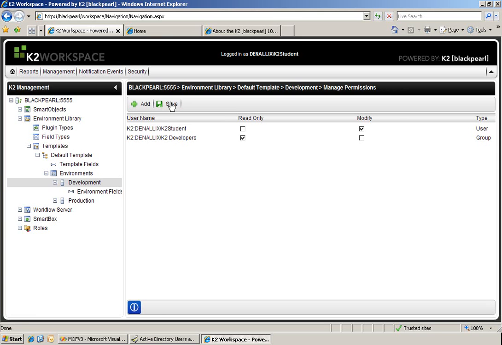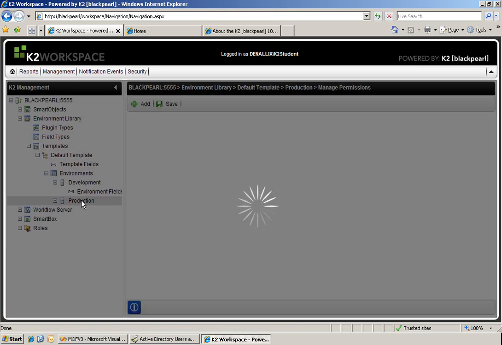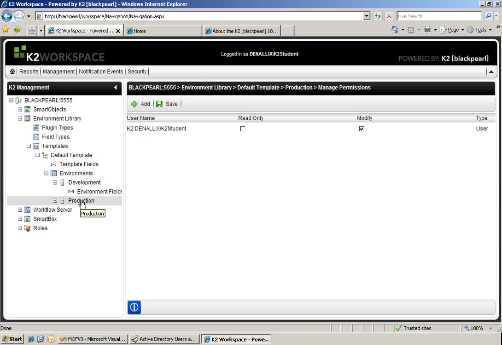And to show you that this is only applicable to the development environment, I'll slip over to the production environment, and you'll see that the K2 student is the only one that has permissions to that environment. And flipping back to the development environment, I see, once again, my two groups.